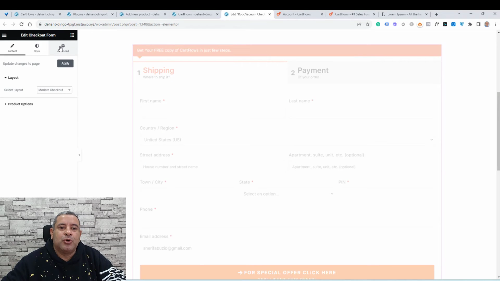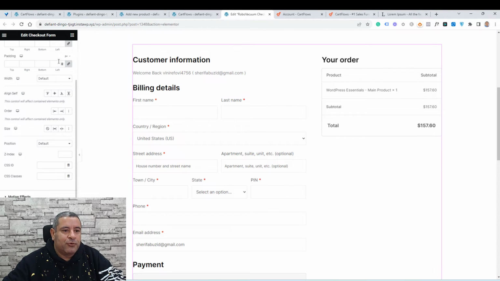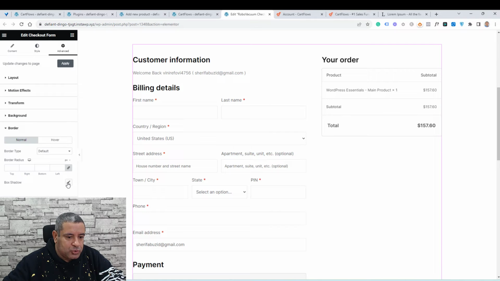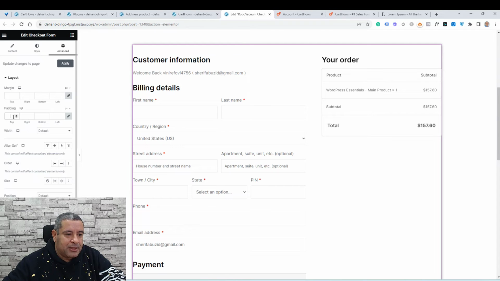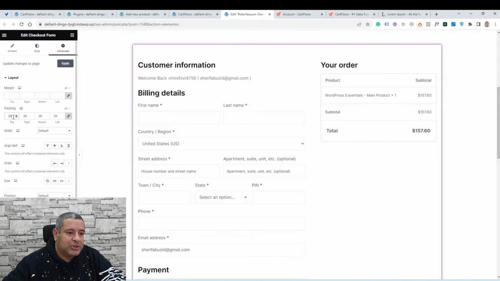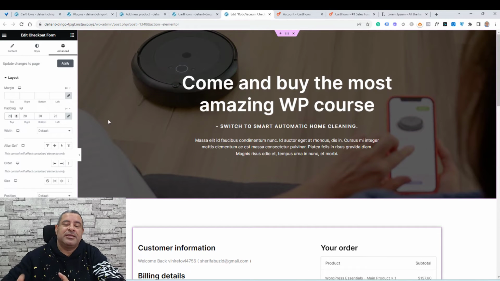For example, I like to add a shadow around the checkout form. So I just go to the advanced tab. I will go to the borders, then I will choose shadow. And then I think we need to add a few paddings here. So let's go to the layout tab. For the padding, let's add a 20 pixel padding, and I think this now looks fine here. So we are done inside the checkout page.